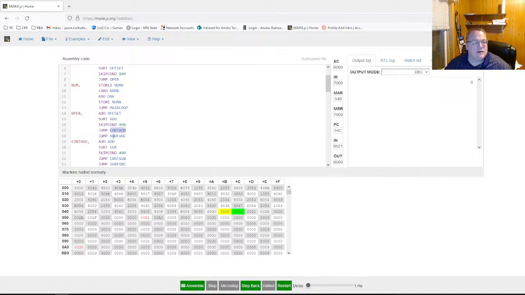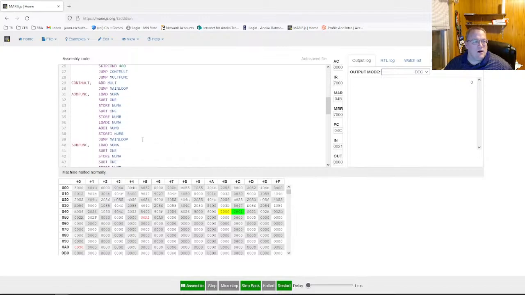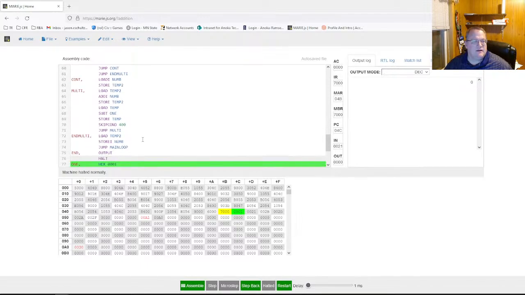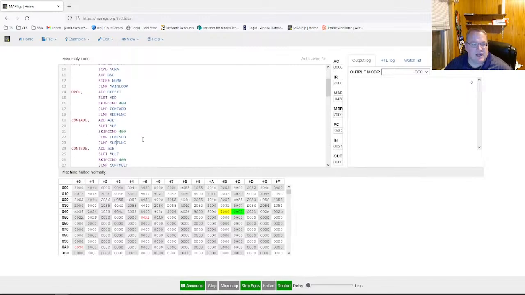Continue adding. Oh, that's right. This one was adding up numbers together, wasn't it? Continue add is here. Count the subtractions. Oh, we were doing division, I think, right? Some kind of division. Oh, no, we had add, subtract, multiplication, and we couldn't do division. I decided we couldn't do this. Oh, that's right. Okay.